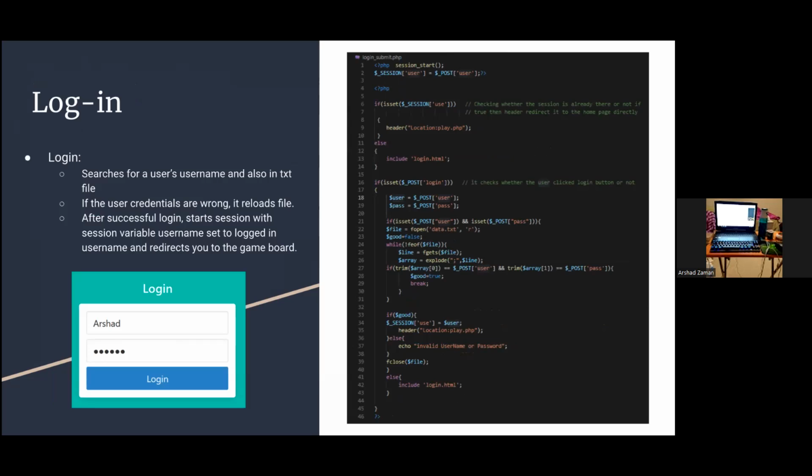Yeah, for the login page, it's pretty much a similar thing. It just looks into the data file and sees if the user exists. And if it exists, it logs you in and takes you to the play page. And if you're not successful, it just reloads the login page. So it doesn't give back that the user exists or the password is incorrect, anything like that.